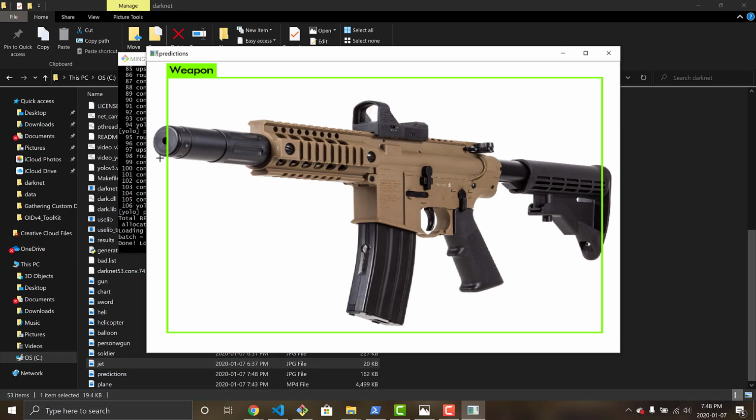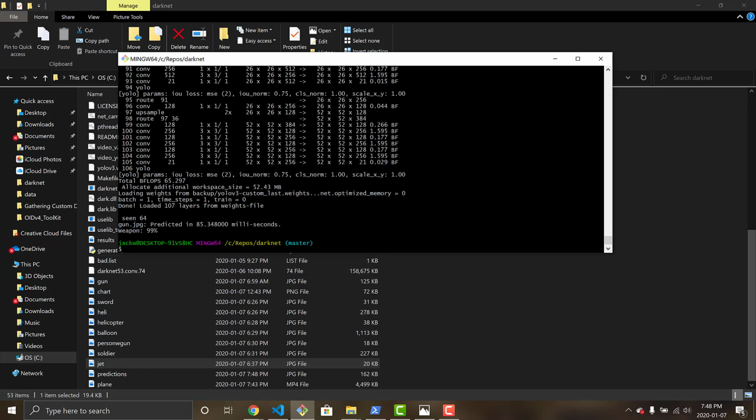It's missing a little bit of the edge of the barrel and a little bit of the handle, but it's pretty good at detecting that it's a weapon. And if you check right below here, you can see the accuracy value itself. It's actually 99% accurate that that's a gun.